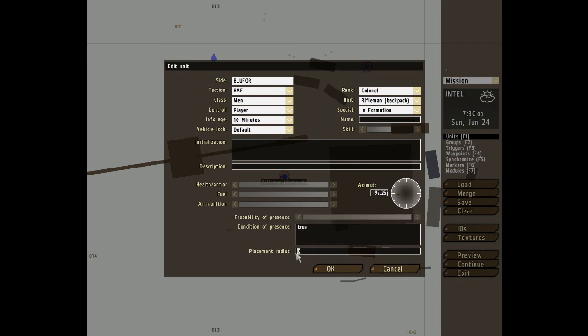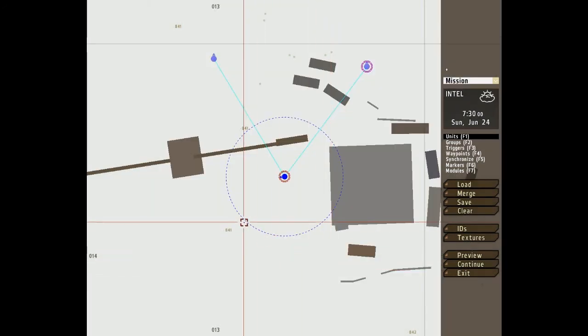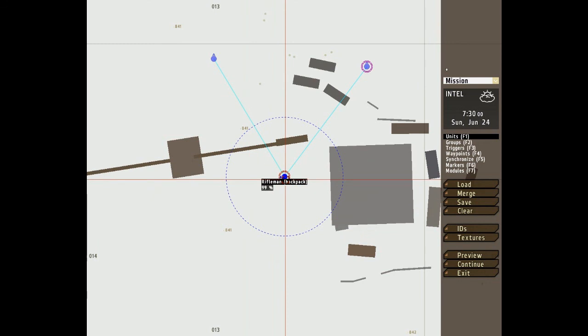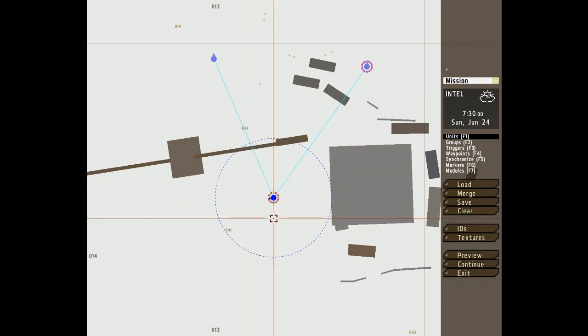Placement radius. Well, let's have a go here. At naught, it basically means he's going to spawn where I've clicked him. At 14, it means he can spawn anywhere inside this radius here. And I think that about covers it.